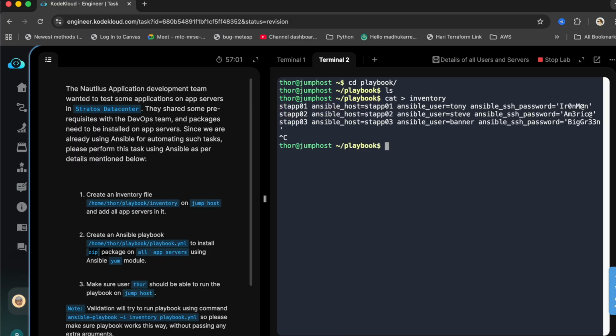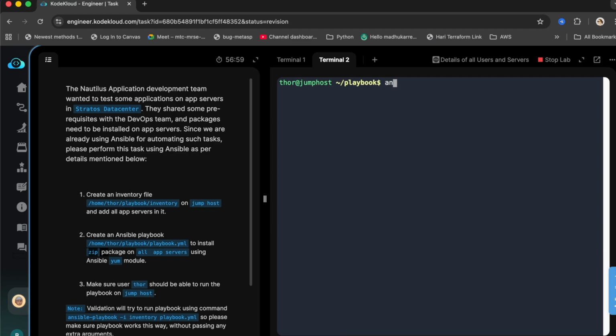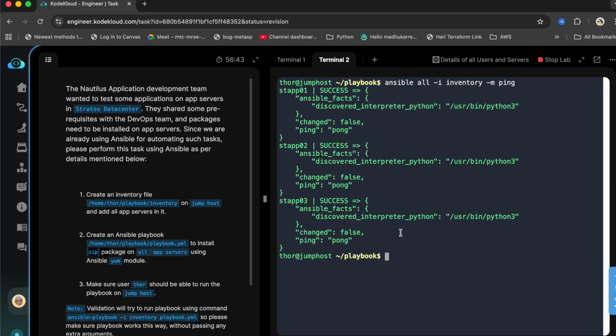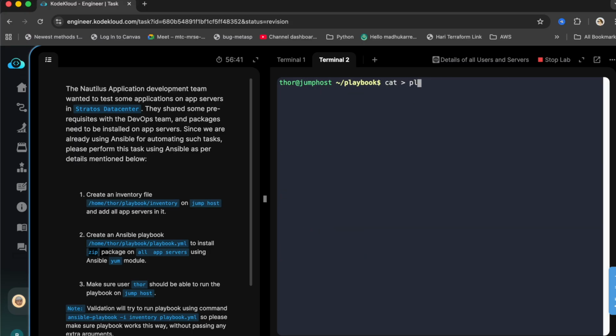Once you do this, now run the command ansible all -i inventory and then -m module. I'm going to use the ping module. Here we are checking the connectivity, so that looks good. Now create a playbook.yml.